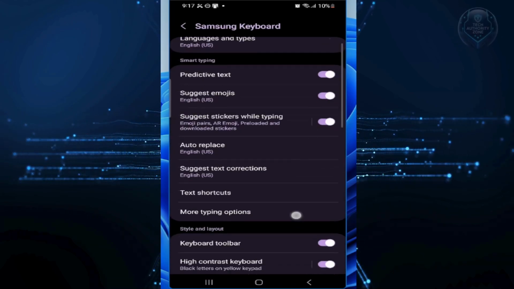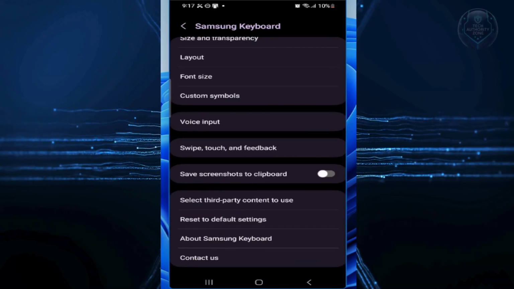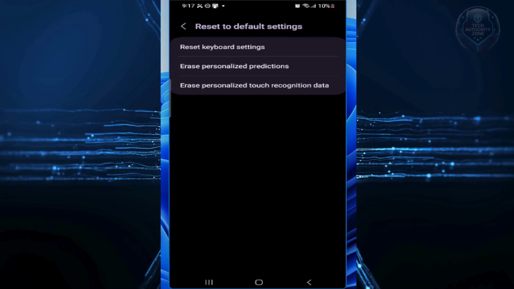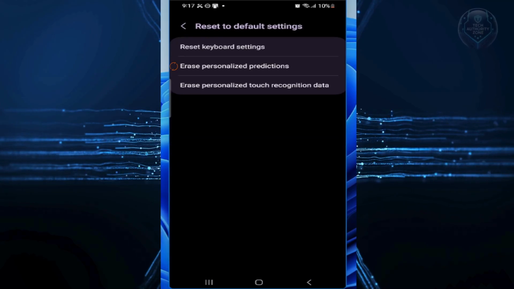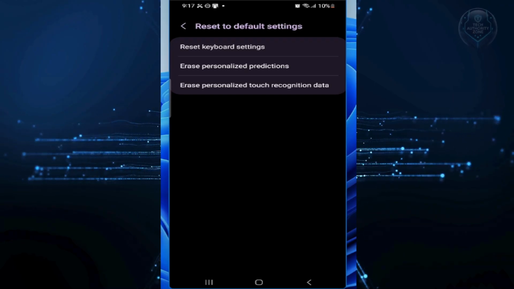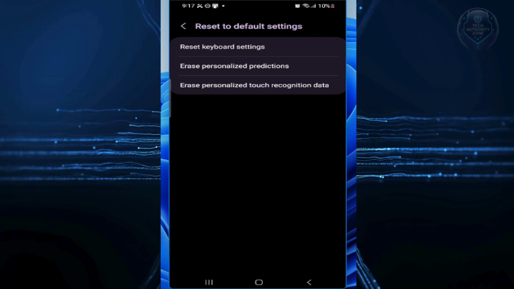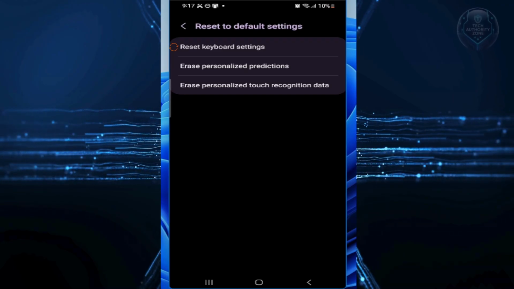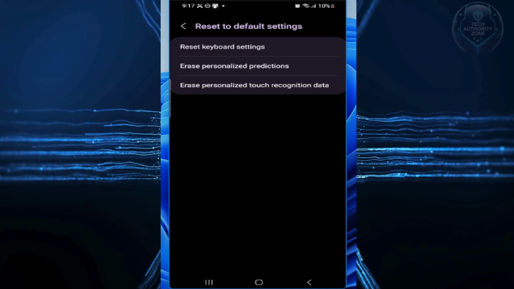Now scroll to the bottom of this menu and tap Reset to Default Settings. Look for the option called Erase Personalized Predictions. This is your key to delete saved words on Samsung keyboard completely. However, be careful not to select Reset Keyboard Settings, as that could change your layout or theme.